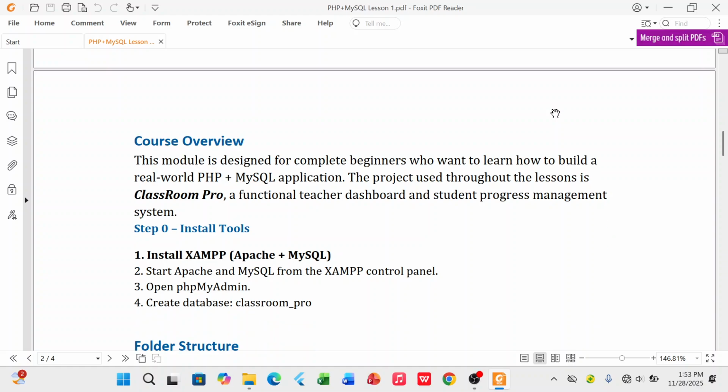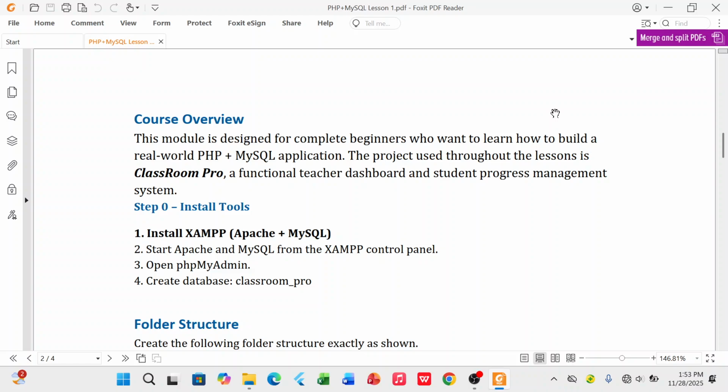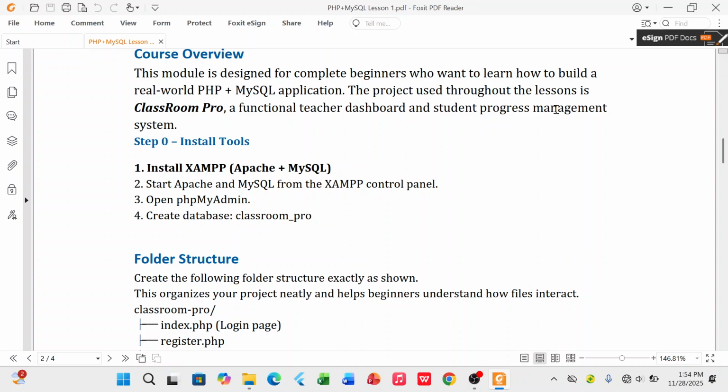First things first, you need to install the tools that you are going to use. That is XAMPP, which has Apache plus MySQL. And remember, in our previous post, we mentioned clearly that for PHP to run, it needs a browser, it needs a server, it needs a database. So in this case, our XAMPP will work as our local server. It's virtually our local server. Then we'll create a database within phpMyAdmin. So we'll create a database at the end of the day.